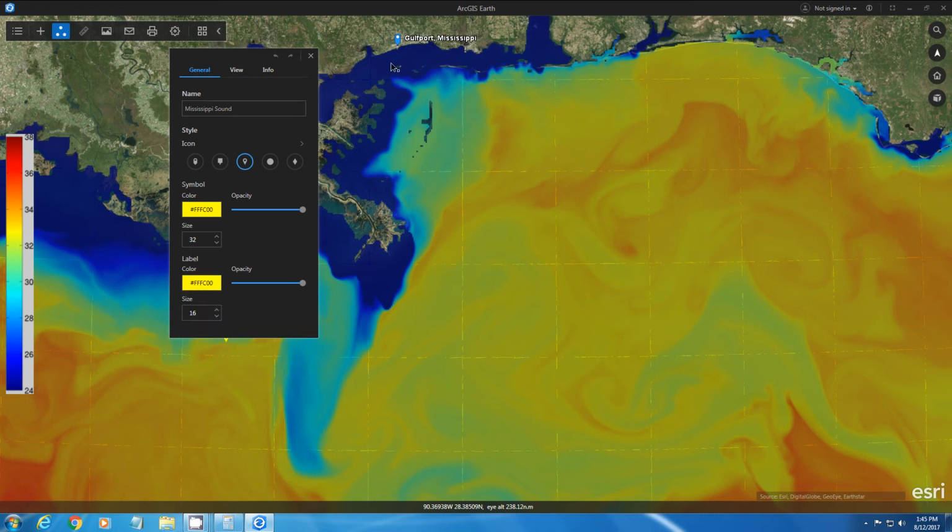Now, if you go back to your map, you can select the area. The Mississippi Sound is all this area here. So I'm going to click somewhere in it. And that's my first place mark.